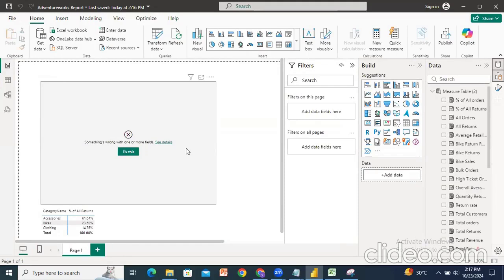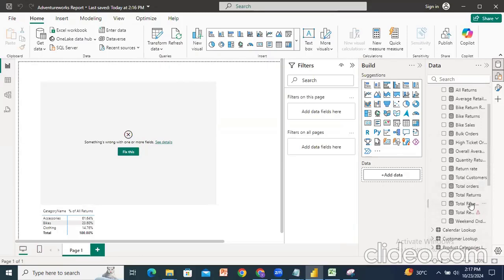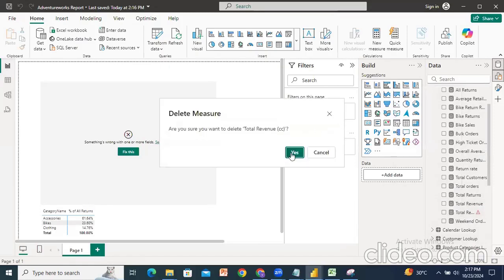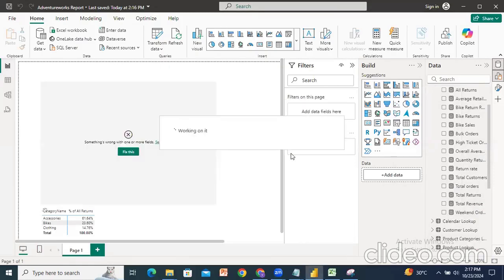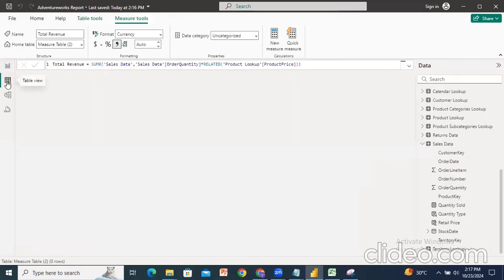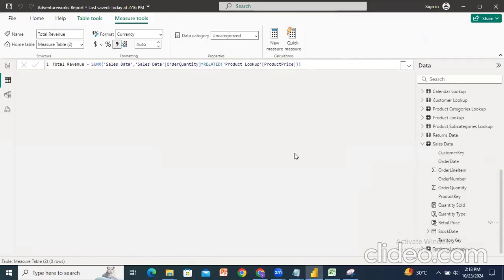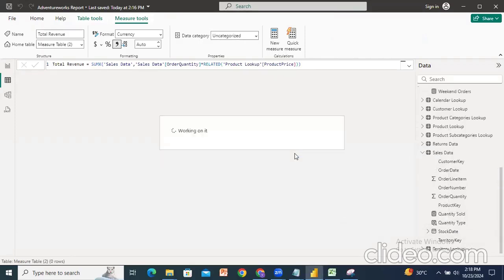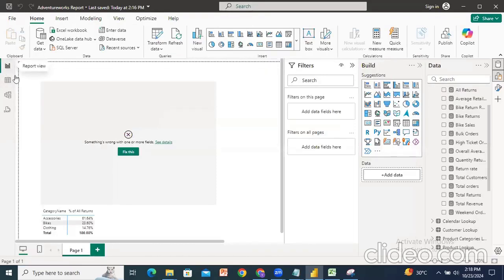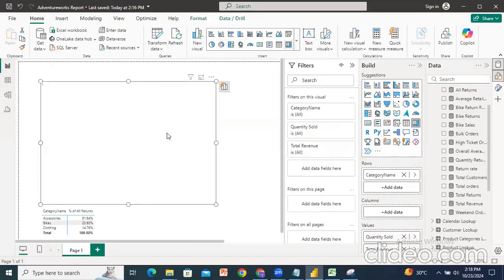I'll go back to report, in the table, total revenue of CC. Total revenue. So this is a warning; I'll remove this one also. Okay, done. And again, I will go back to table view, sales data. Retail price also I'll remove, delete from model. Yes. Now go back to report and fix this. So total revenue is available.